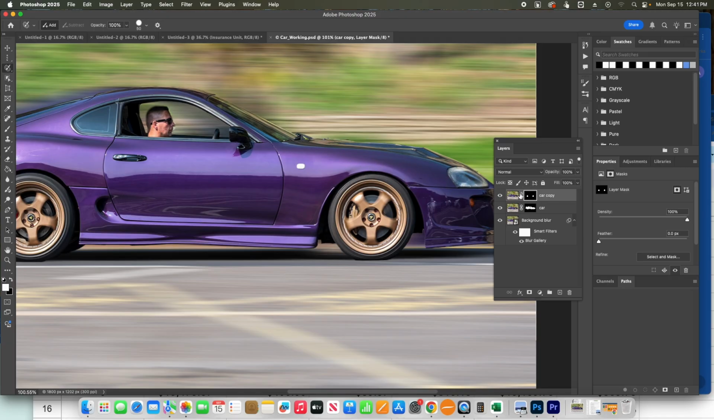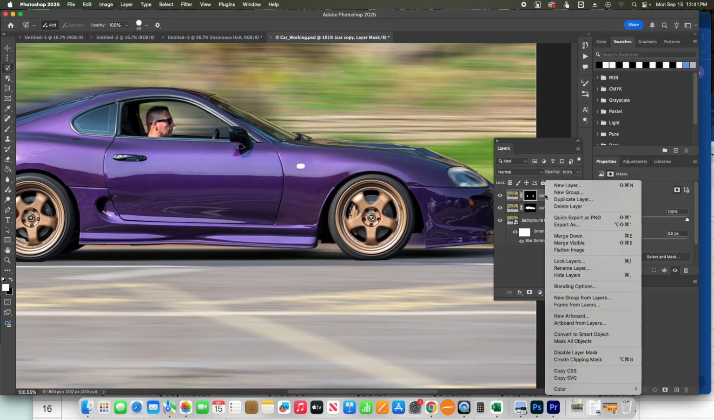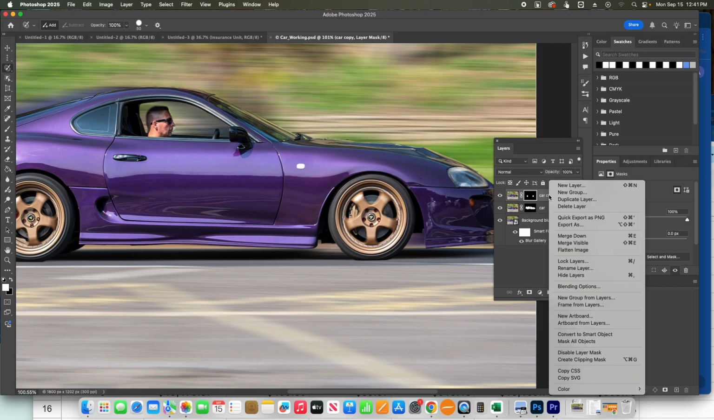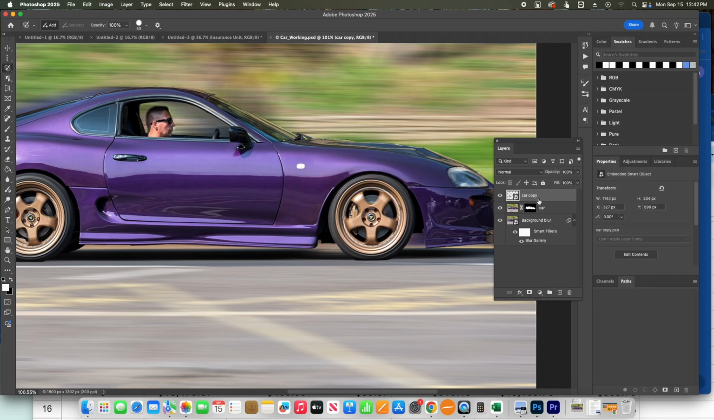Next thing that I want to do is I do want to make this into a smart object as well. So I'm going to right click on this and say convert to smart object. And let's call this wheels. Always name your layers so you know what in the world you're doing. I want to apply a spin blur on these.